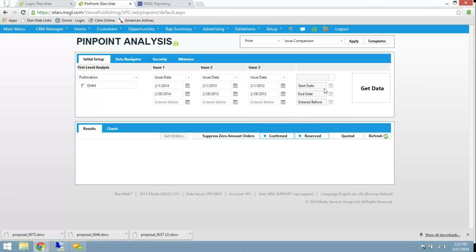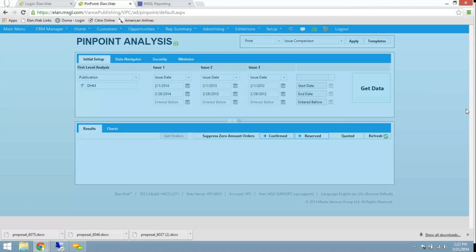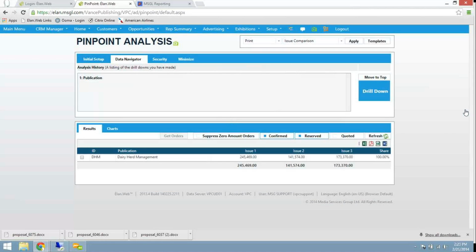Once I have all of my dates selected, there's a button that says Get Data to the far right of the input area. And all you're going to do is select Get Data. And at the bottom of your screen, you will see a line of data has appeared. At this point in time, what it's displaying to me is for Dairy Herd Management in the month of February, the total dollar figure associated with that issue year over year.